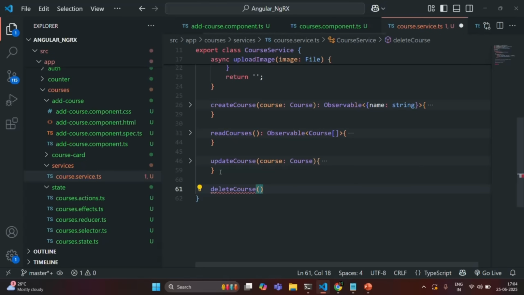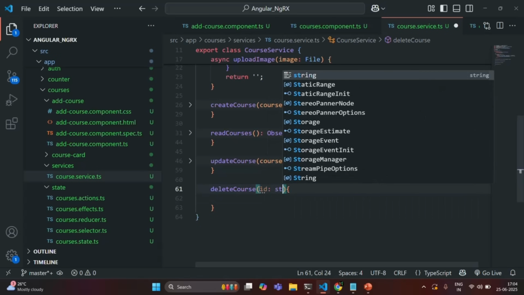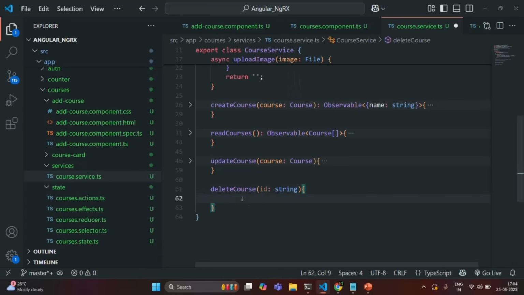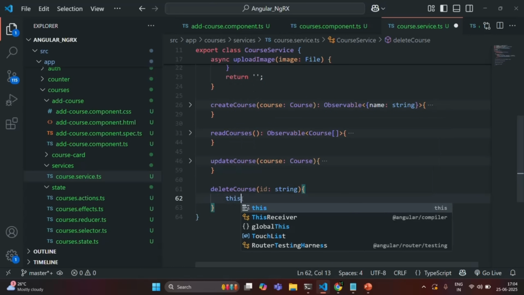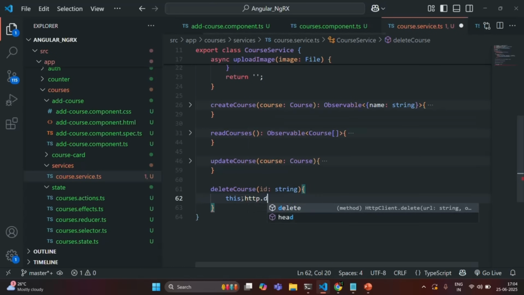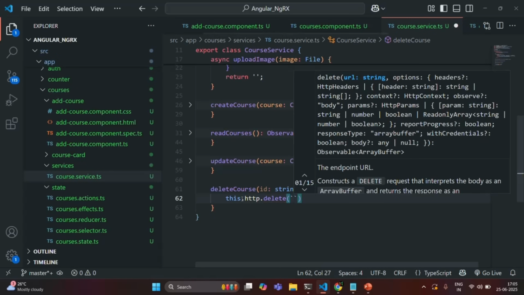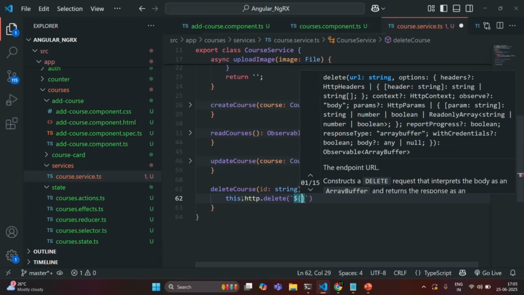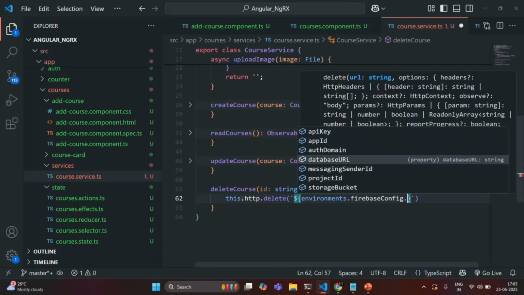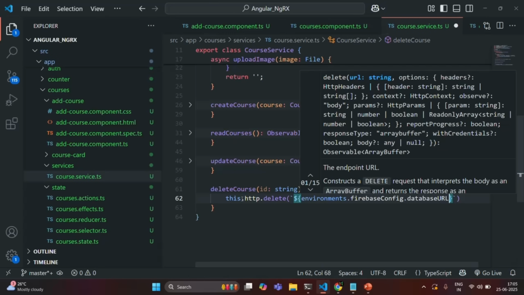This method is going to receive the ID of the course which we want to delete. This is going to be of type string. And here, again using the HTTP client instance, we are going to call the delete method. To this delete method, we need to pass the URL from where we want to delete a resource. So here again, I'm going to use template literal syntax and we are going to read the database URL from the environments object. In there we have this Firebase config object and inside that we have databaseURL. So this is going to give us the database URL.